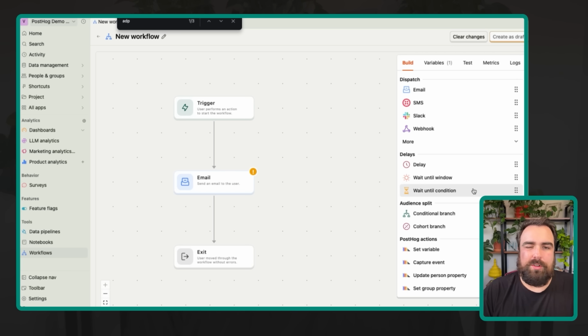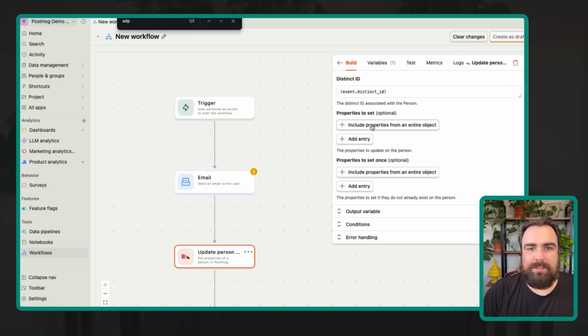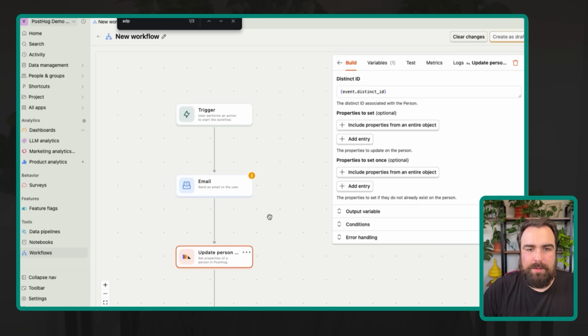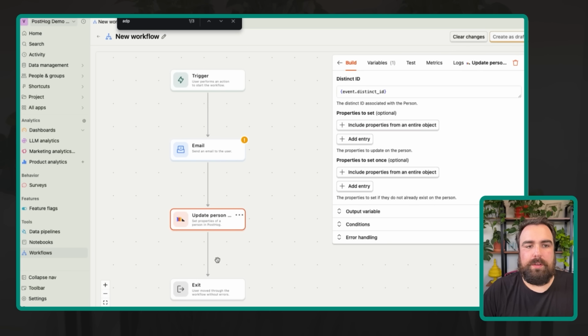You have a lot of the normal traditional workflow builder things like delay and wait, etc. I'm not going to explain every single thing for you, just because that's how everything works on these workflow builders. The one thing that is pretty cool, though, is you can set variables, and you can update person properties and set group properties. So if you did want to, you could have a person property here of completed workflow X, and you could update that after these types of workflows here.